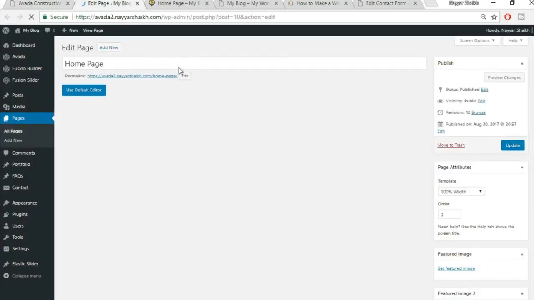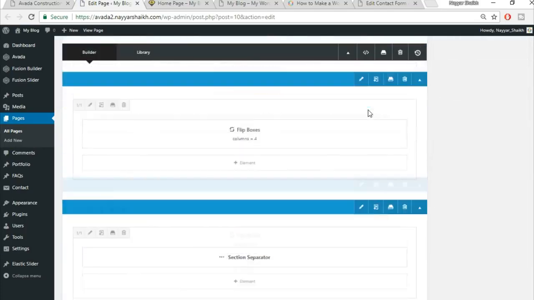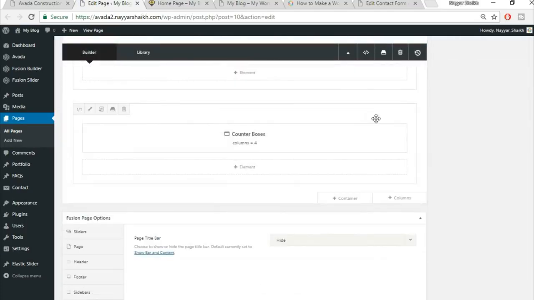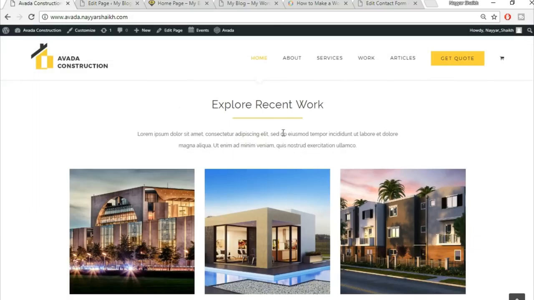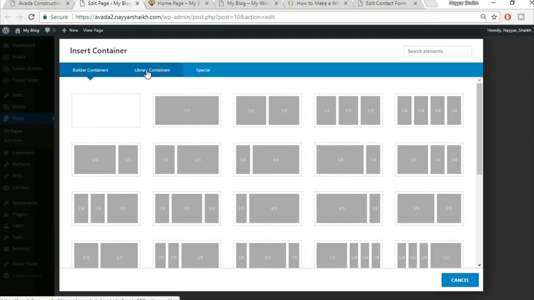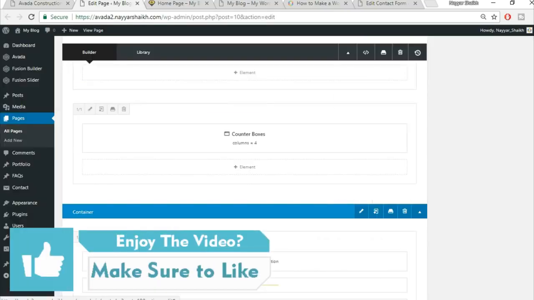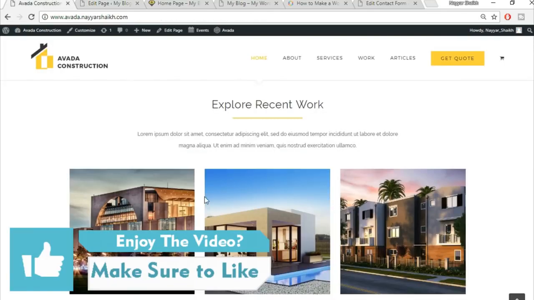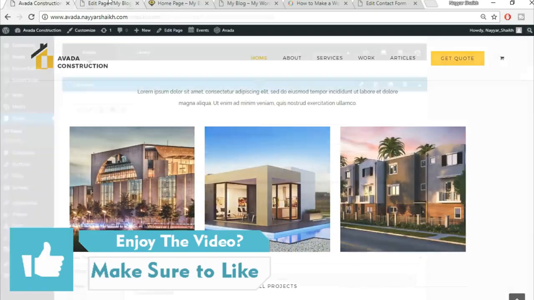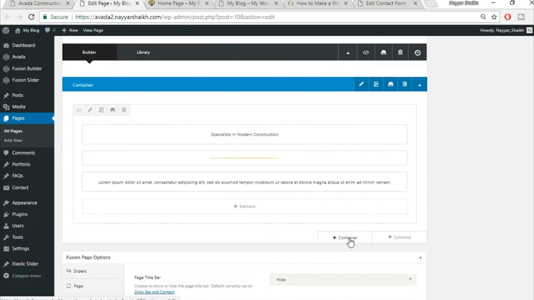Come back to this home page section, let it reload. Scroll down. Now we don't have to create this section again. Just copy the title section which we saved, click on container, library container, click on topic, title. So we have this thing over here. Now let's add these portfolios. We have created only one portfolio, but I have shown you how to create a portfolio. You can create any number of portfolios with that.